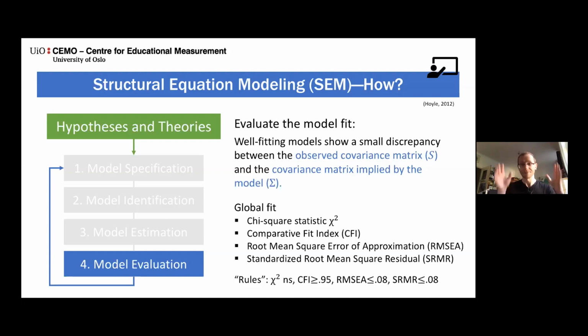Right, so these are the steps of structural equation modeling. We translate our theories and hypotheses into something we can test. We check out whether we can in fact estimate the parameters in the model meaningfully. And we estimate those parameters, and then we check out whether or not the model is any good.